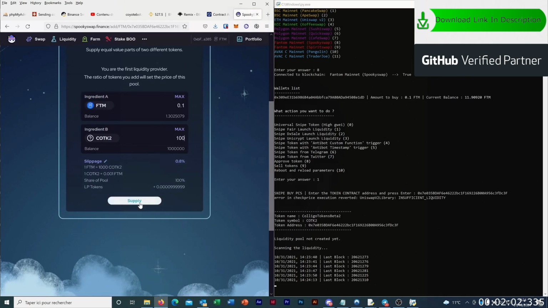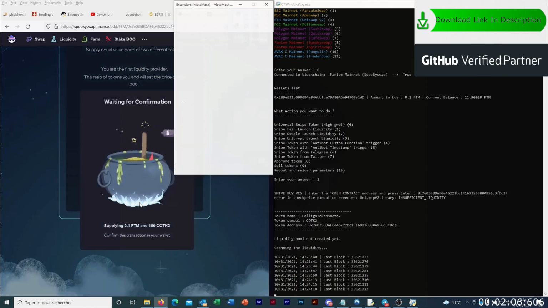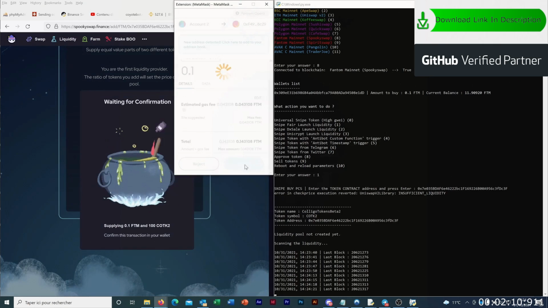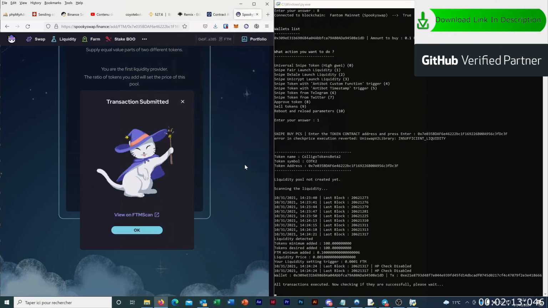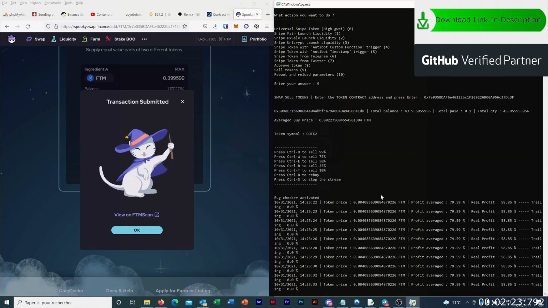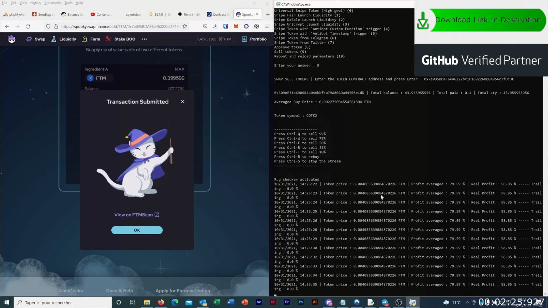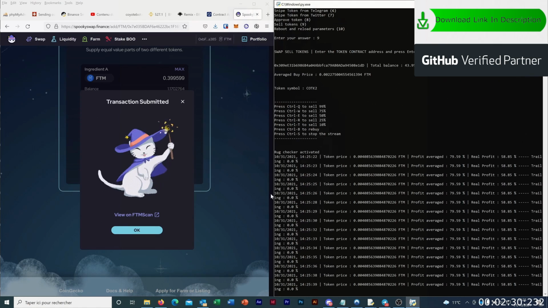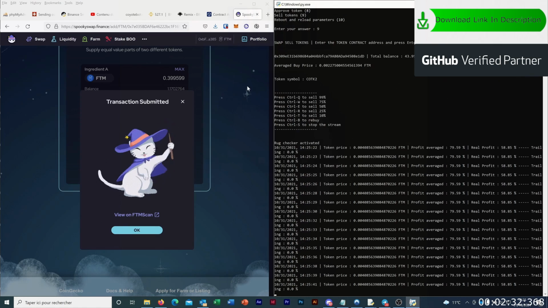You will see it will be very fast, because it's a mempool scanning. So I click, I confirm in Metamask, and look in the bot what happened. It's already sending the transaction. Now we will see if it's executed. We bought the token. It's approving. And now we have the price stream of the token.